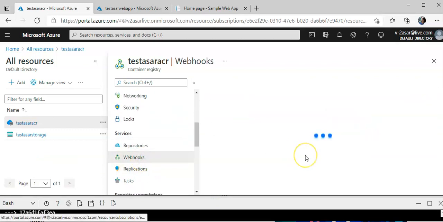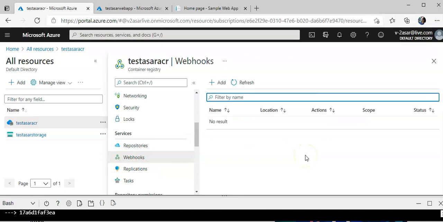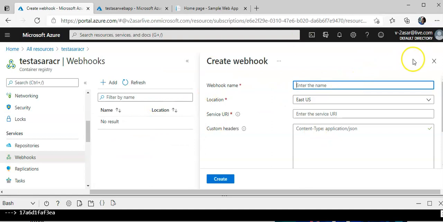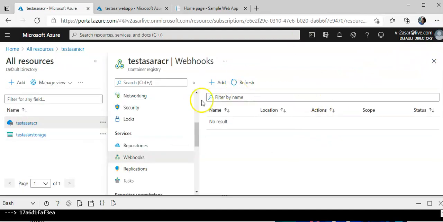So this is a webhook that I was talking about. You can add a webhook here. I'll show you how to do it, and then I was talking about the task feature as well.